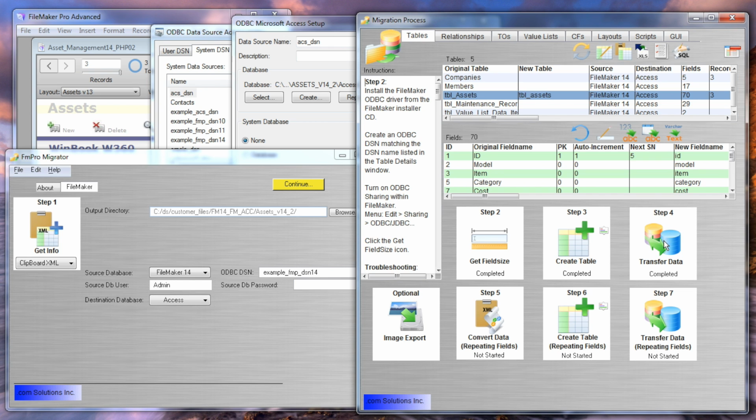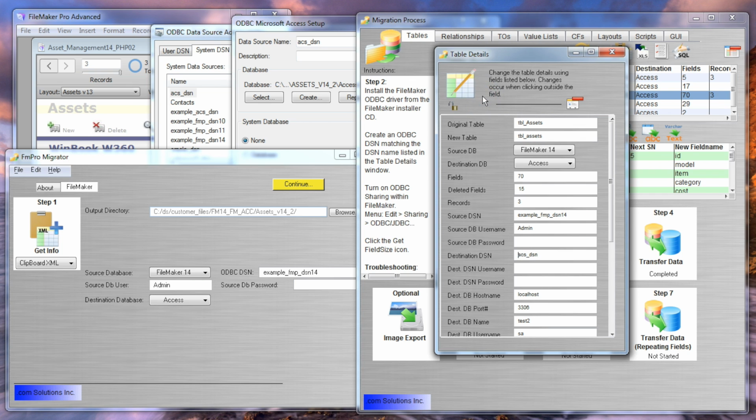If I get an error when transferring the data into the Access database, there is an alternate data transfer method available. So I've created an ODBC DSN for the Access database instead of using the File DSN. Double-clicking on the table shows the Table Details window, and I can see the name of the DSN should be ACS DSN.